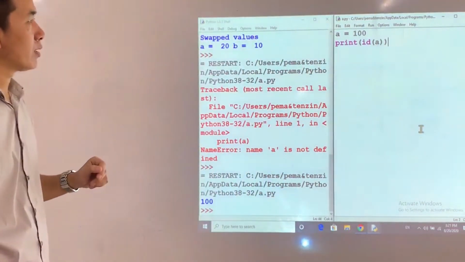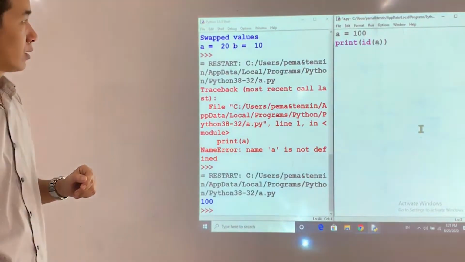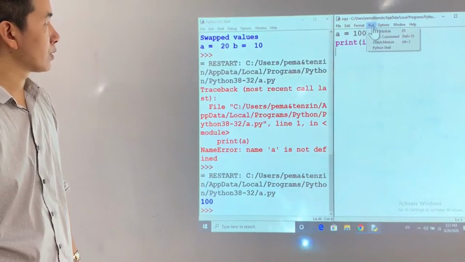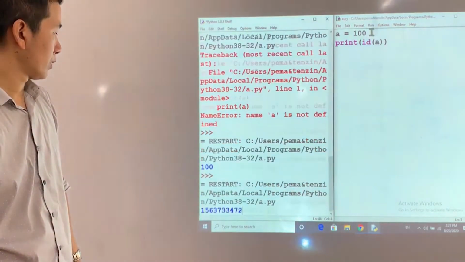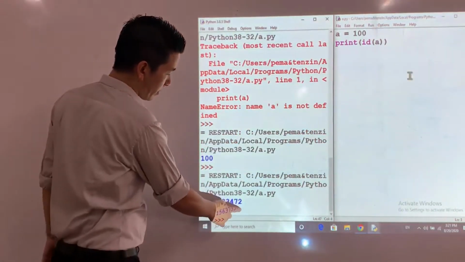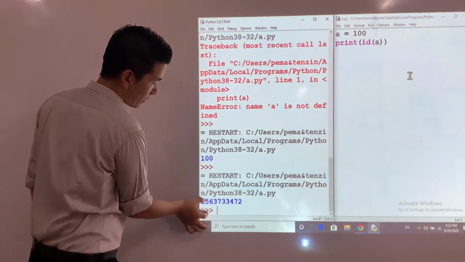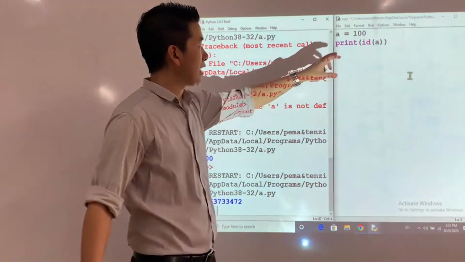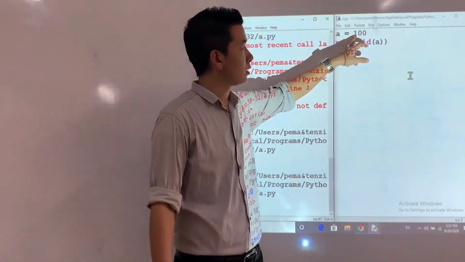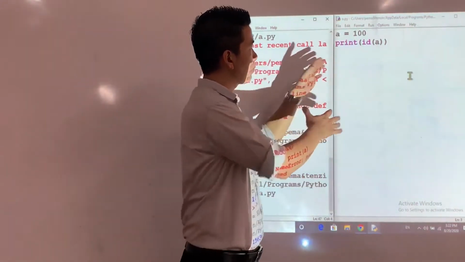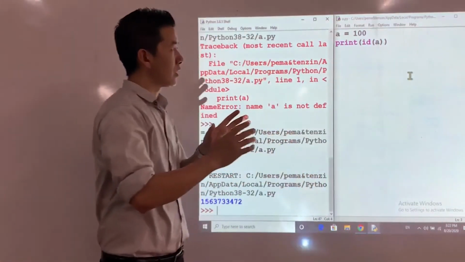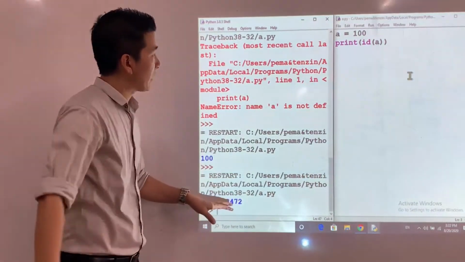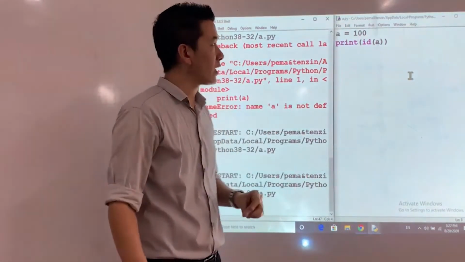So when I press enter, hopefully it works. Say I just save it and then run it. Okay, do you see this big number? This number is the address in which the value of 100 is stored. So when you print the memory address of A, it will print this particular memory address in which 100 as a value is stored.